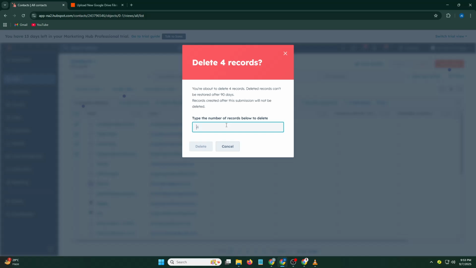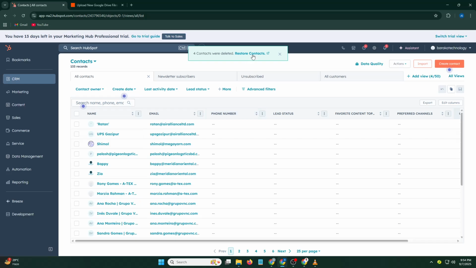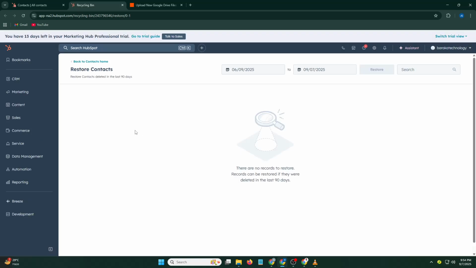Bulk Actions menu. After selecting records, click on the More or Actions dropdown, then choose Delete. HubSpot will ask you to confirm the deletion. This is your final checkpoint. Once deleted, the records cannot be recovered, so make sure you've backed up any important data first.